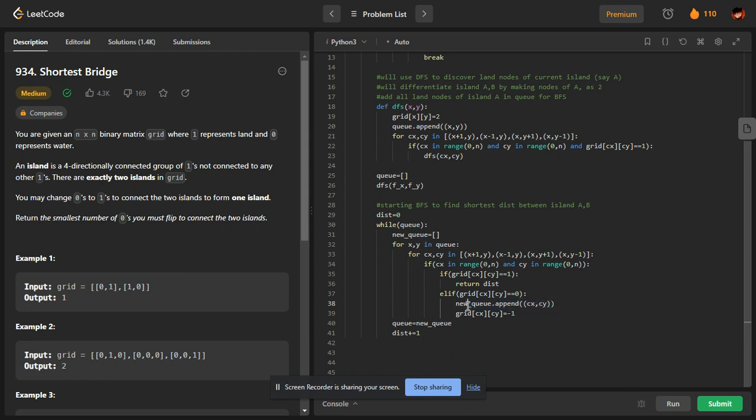Remember one thing: I am appending it in my new queue. This time it's a new queue, not the old queue. This is the old queue, and this is the new queue. Before we begin this loop, Q will have all the indices, that means all the nodes of the island A.